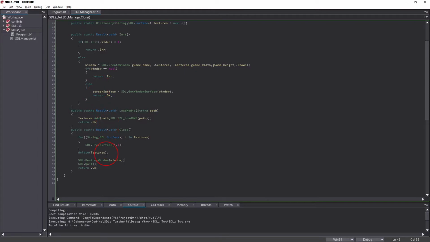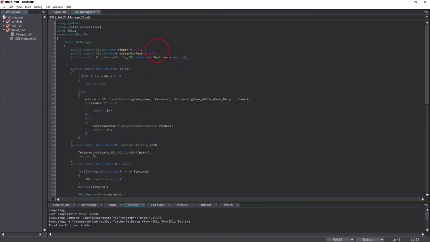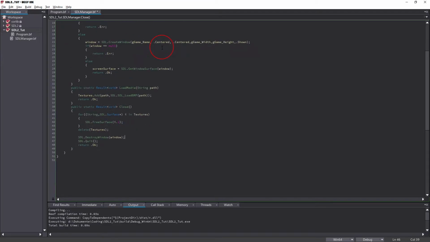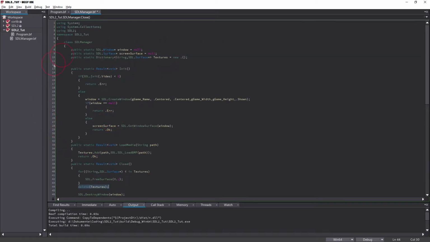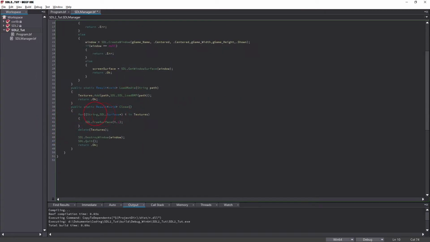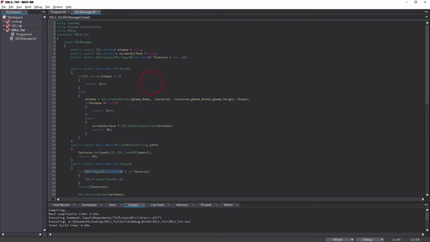Next thing is actually that we have the texture dictionary, and since this is an object, we need to delete it as well, which we'll do here. And since we store all of the surfaces in there, all of the screen surfaces, we also need to delete those through a for string, which is just for every string and surface in textures, we free the surface. Very, very easy and not that complicated.